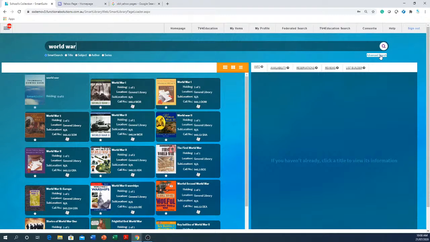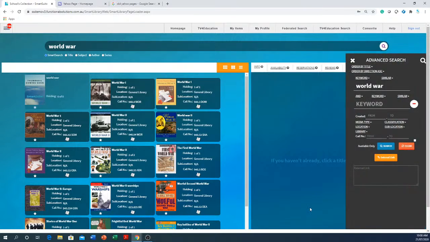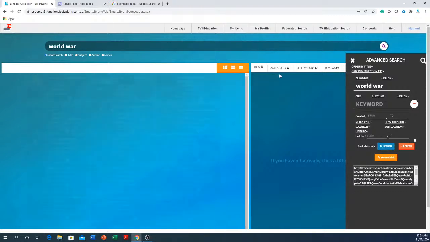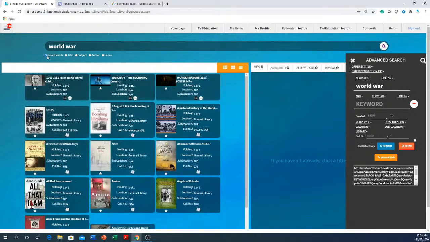All you do is click on Advanced Search, and the advanced search will come up, and you can say, not with keyword, but with subject equal to World War, and with author equal to so-and-so, and with genre equal to this, and a call number equal to this, or location equal to this. So you can define your search. So I'm saying with keyword equal to World War. Now I'm not doing a relevancy search, I'm doing a keyword search.